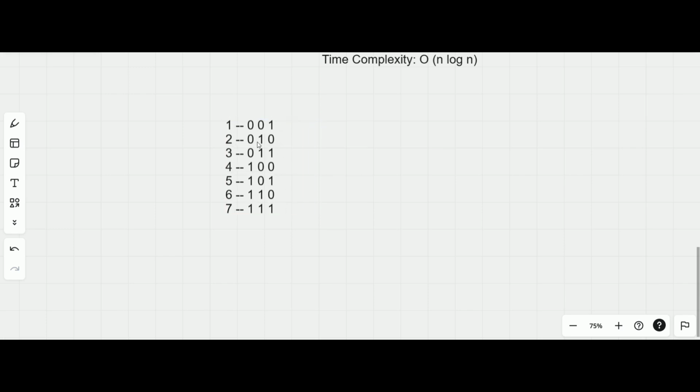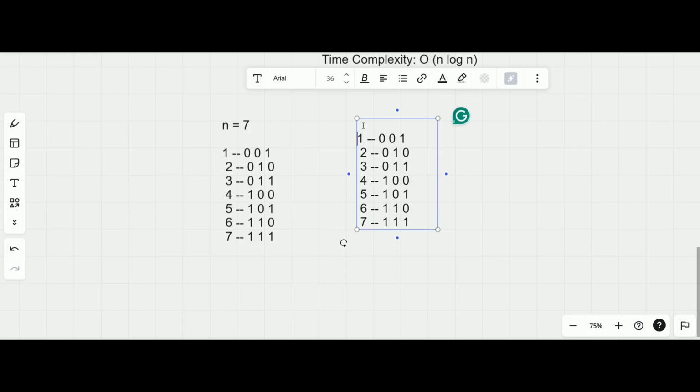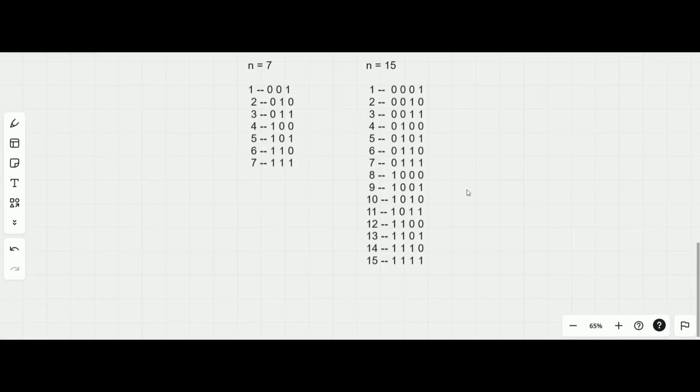If we have n equals 15, then here also we need 4 digits to represent the number. Now if we count the number of set bits at every position, let's say at the first position, we have 1, 2, 3, 4, 5, 6, 7, 8. On the second position, 1, 2, 3, 4, 5, 6, 7, 8. Third position, 1, 2, 3, 4, 5, 6, 7, 8. And on the last, the MSB position, we have 8 once again.